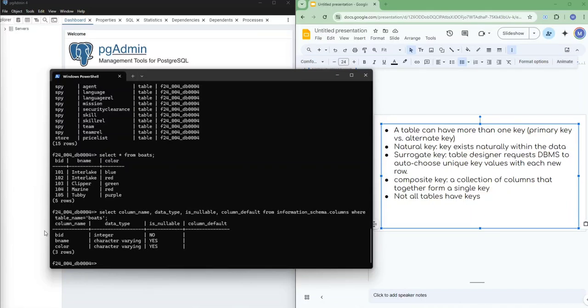It naturally occurs within the data. It's an actually useful column in the data. It is part of the data, if you understand what I mean. So that is a natural key because it occurs naturally in the data.